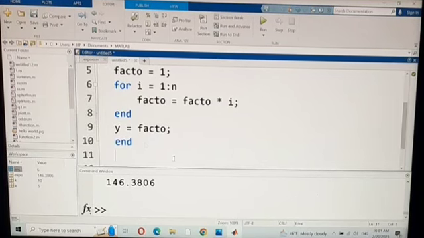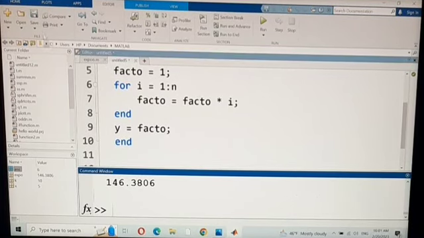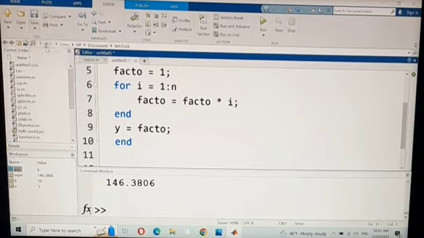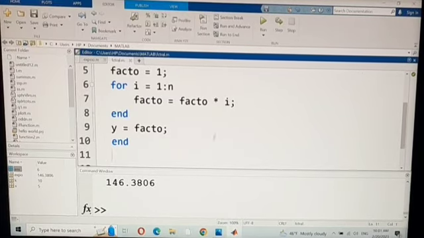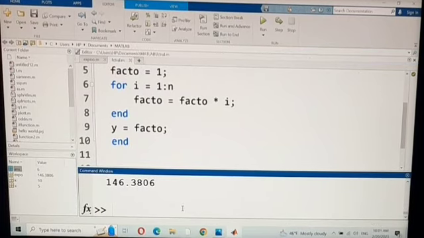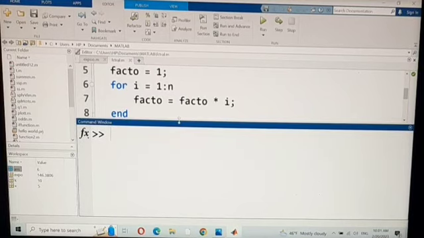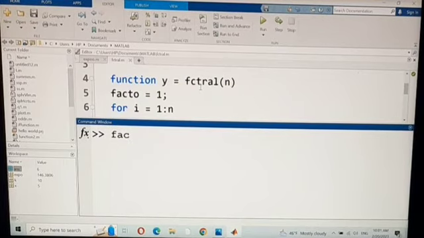So y, which is my function, will equal facto, which is the factorial of any number. Just end it. Now here in the command window, let's save the function. Save as factorial. Okay, save it. Now let's call the function. And as I mentioned before, please do not forget it: we do not run a function, we call a function. So let's call this function here in the command window. So our function is facto, or what is it? Yeah, it is factorial.